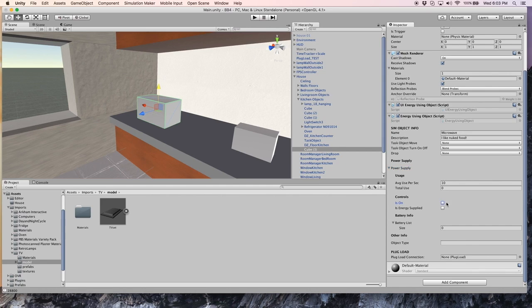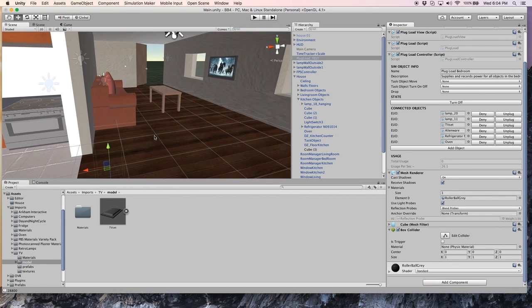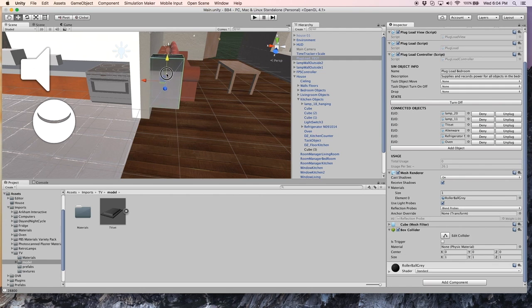So it's not on by default. This is default states. It does have energy supplied, and here's where we plug it in to something, right? So we want to plug it in so that it has power, and we have to select from a list of plug loads that could be in the room. There is one in the room. It's right here in the hierarchy. Let me just go over there. There it is. It's kind of underground because I didn't want it to be visible in the house, but there it is. So I just keep it underground.